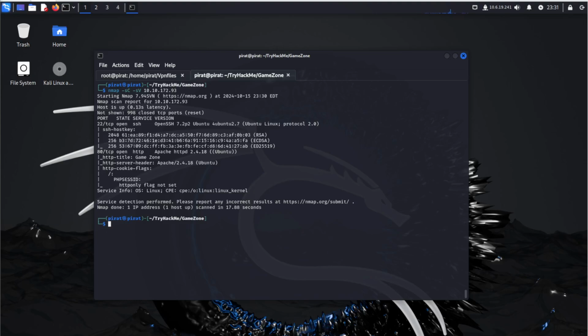Hey guys, in this video we're gonna go over GameZone from TryHackMe. As you can see, I already went ahead and scanned the box. We have SSH, and then we have a web server running on port 80.